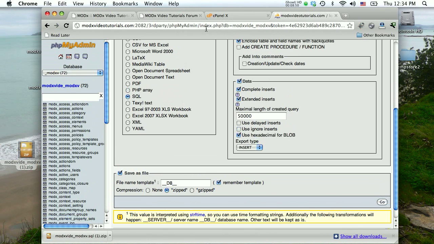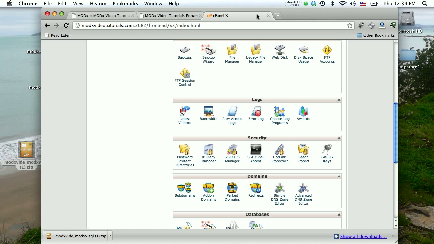Okay, so I've done the steps up to step 3. I've backed up my site files. I've backed up my database. I'm not going to test them, like I said, just to save time. I've already run through this before. I've tested my database. I know it works. Okay, so I'm going to close that for now.